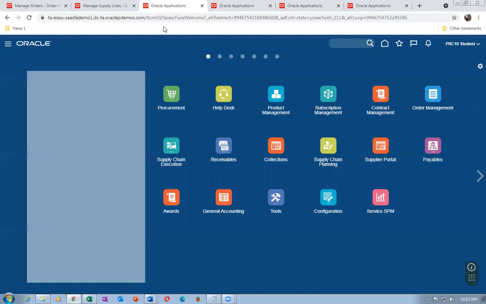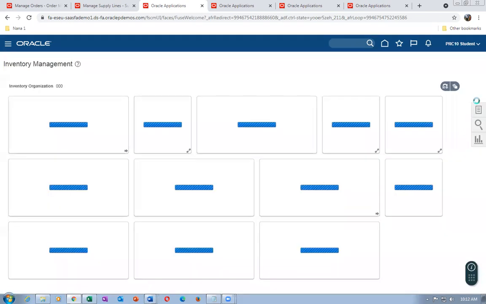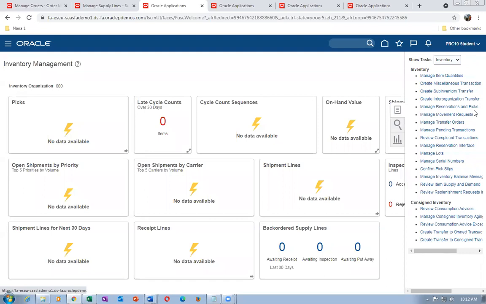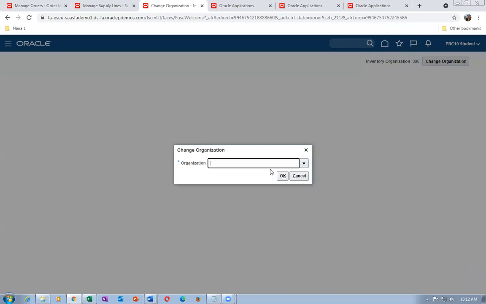We'll now go and check the reservation here. We'll go to the supply chain execution, and then I go to the inventory management. And remember, on the destination R, it is reserved actually. It is now reserved on the destination R. If you go to the manage reservations, it is going to be reserved on the destination R. So I will now change the organization to what? 001 is my destination R.